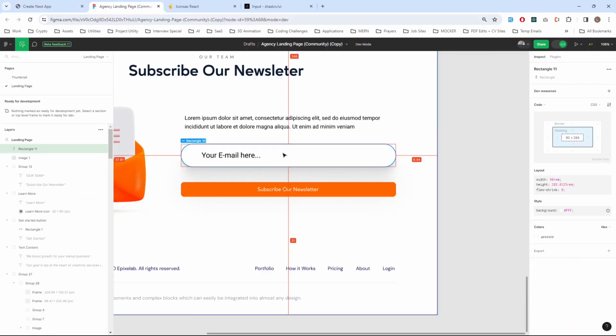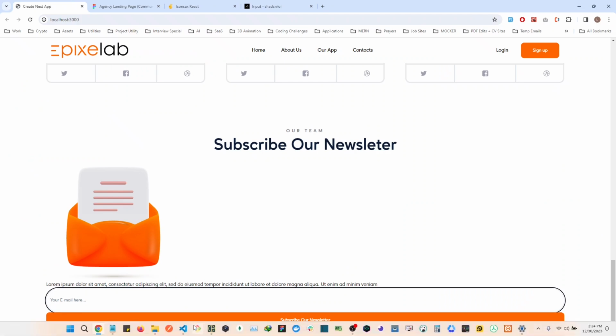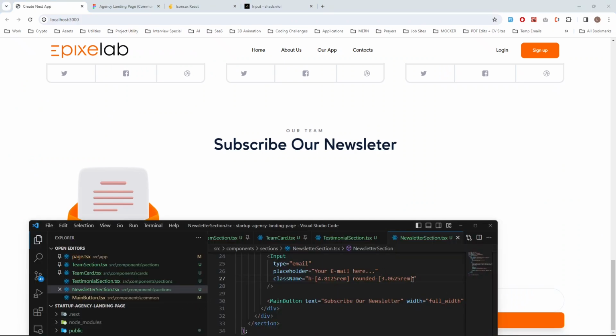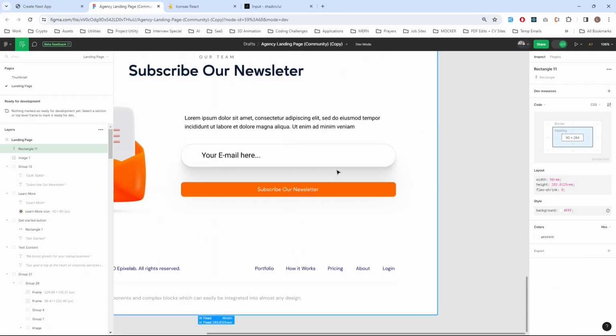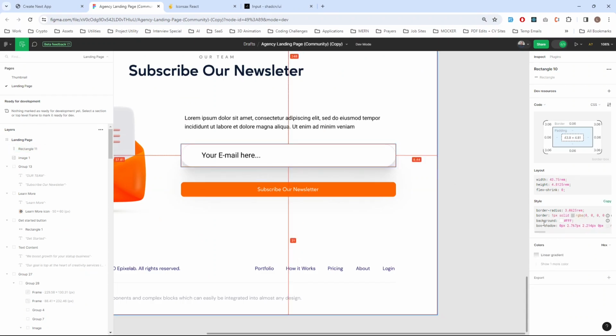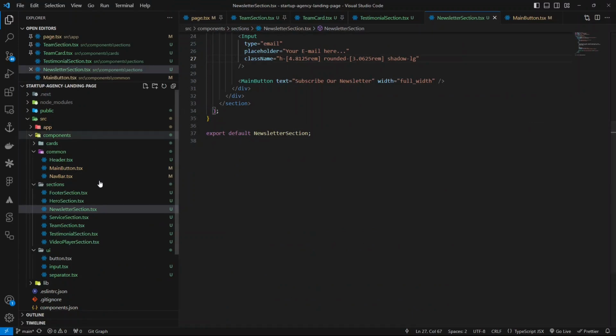Okay, your email here. And one thing I feel might be needed is the actual shadow. Right, so shadow large. It doesn't need to be the exact same one, but you just want to give it some sort of shadow. If you need an exact shadow, you can grab what we have on the Figma and go over to your global size.